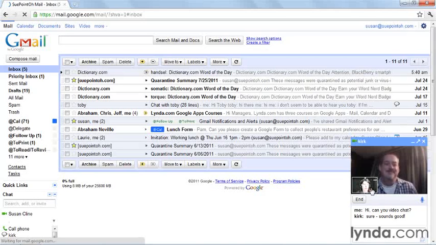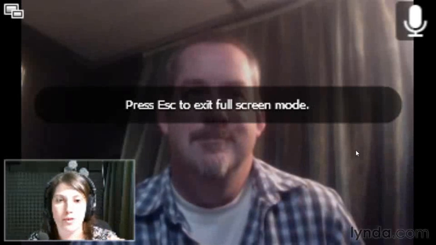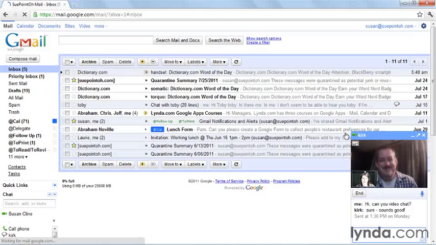If I want to make this a full screen chat, I'll click the full screen button in the top left. And so now it's full screen. So Kirk takes over my whole window. I can see myself a bit larger too. Looking good, Kirk. Now I'll go ahead and press escape to escape out of the full screen view.